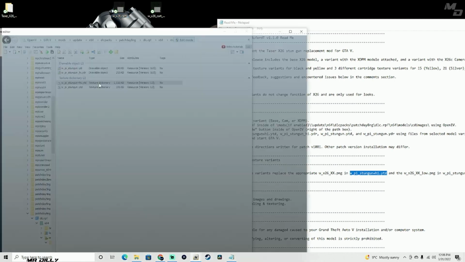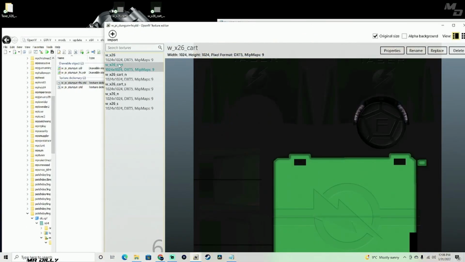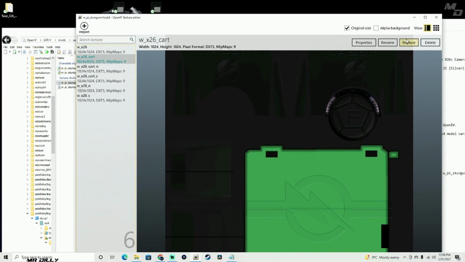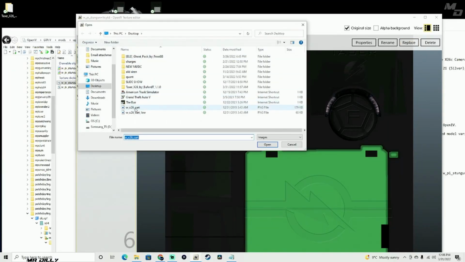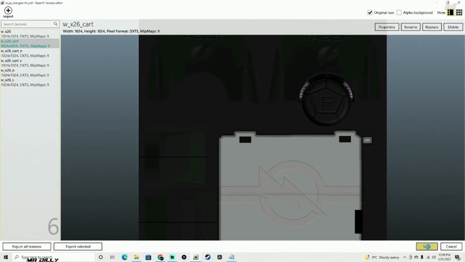So we're gonna go to this one at the top. Let's open this one, and then go to this one at the very bottom. It says W_X26_cut, this one right here. If you want to replace this one to silver, go to replace, and then select this file on our desktop, the W_X26_cut. That's the one that we want for now. Let's open this one. As you can see, it just changed the color to silver. And once you're done with that, guys, click save.